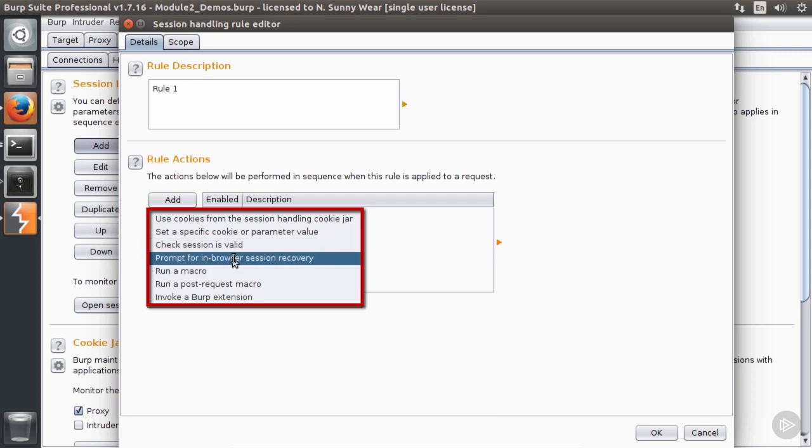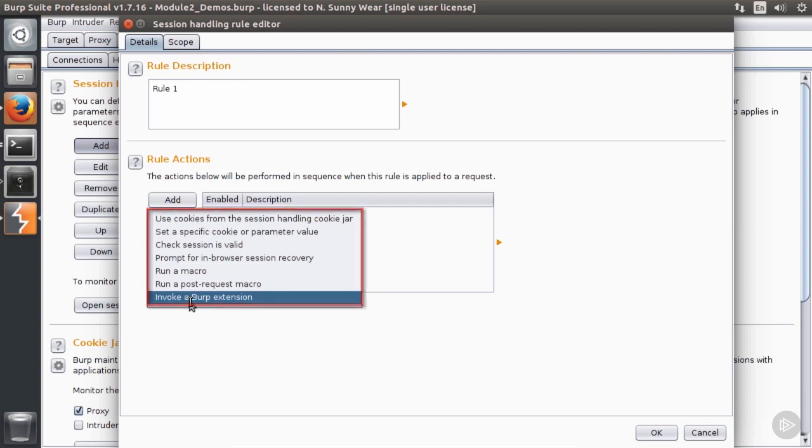There's also a prompt for in-browser session recovery. Of course, there's the run a macro. This would be to just straight away run your macro. Run a post request macro. This is going to become important when we look at the way that we can defeat CAPTCHA. Or you can invoke a Burp extension, which would come under the Extender tab.